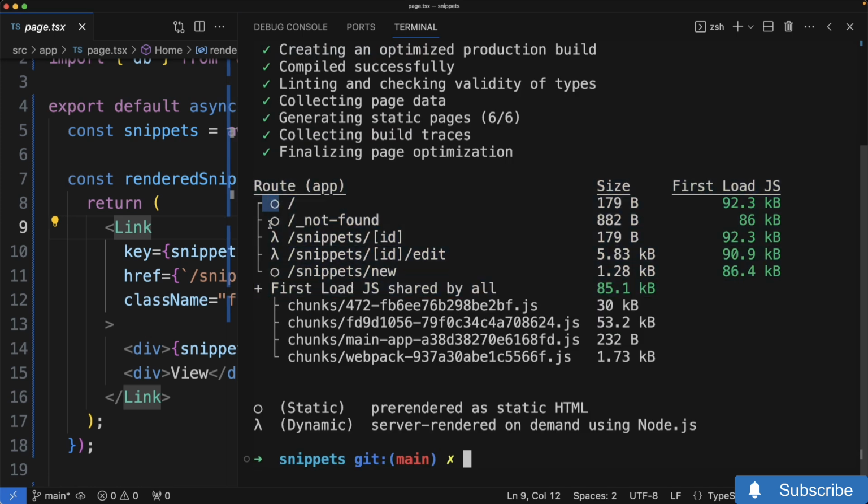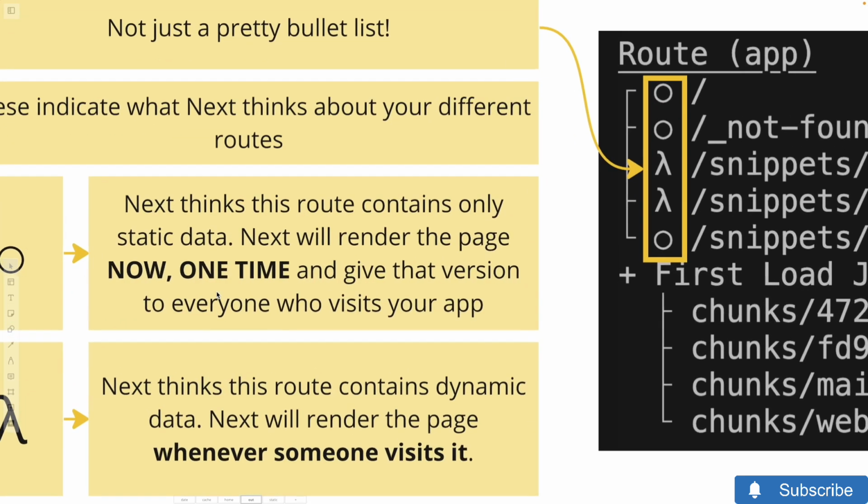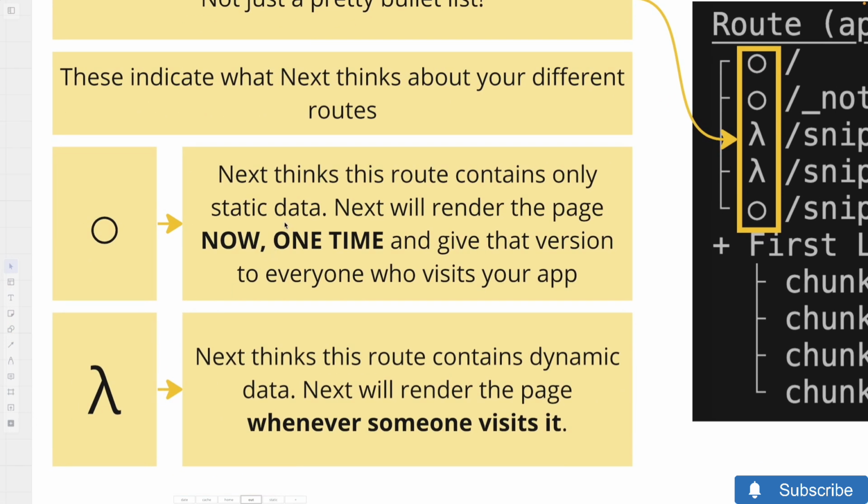And I want you to take a look at these little icons that we have next to each route. Those look like they are just pretty bullet points, but they actually convey a lot more information than that. Whenever we run npm run build, we're going to get that output, and the symbols we see next to each route tell us what Next thinks about each of the different routes we have added into our application. Whenever we see a little circle like that, that means that Next thinks that we have a route that contains static data. Because this is a static route, the default behavior, and we can configure it and tweak it a little bit, Next is going to render that page one time right now at build time, and then serve out that HTML file to everyone. It's a process I just explained in the last video.